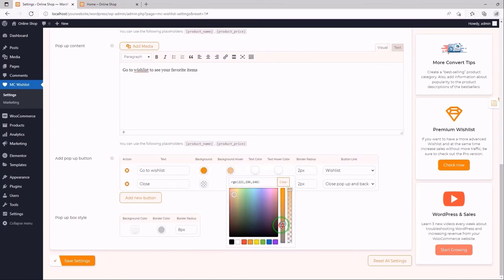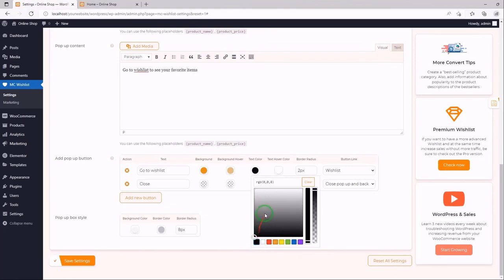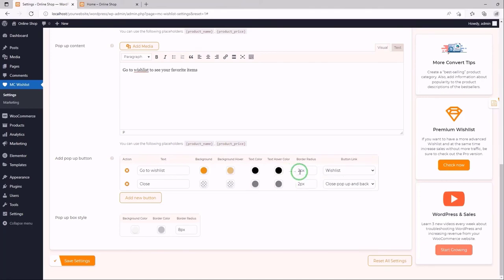This seems good. Okay, the text color on the orange, the black, shows perfectly, and the text hover on the brighter orange, maybe, I don't know. Black is good. Black is good for the second one. The radius is good, and the button is for wishlist. Okay, let's save and see what happens.